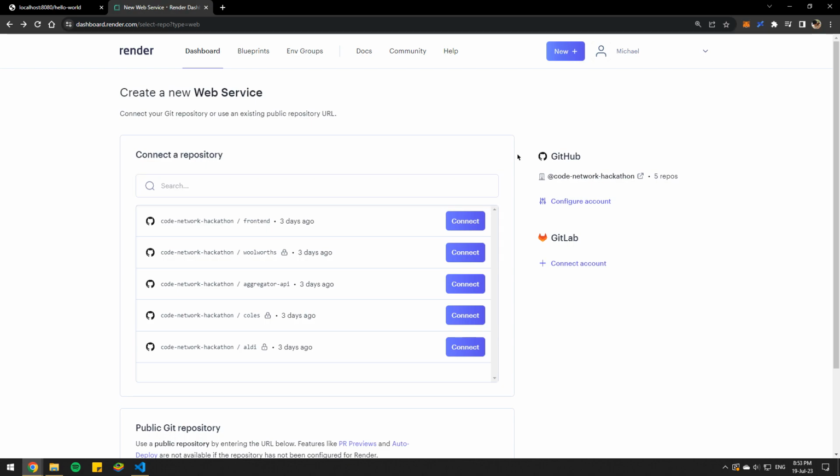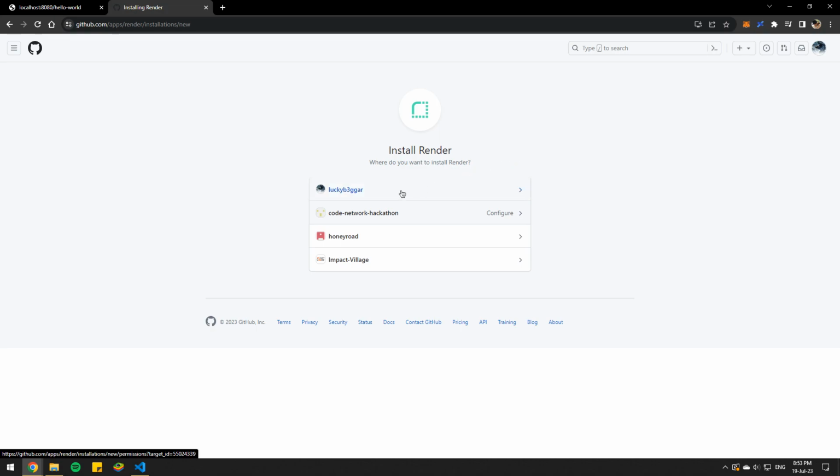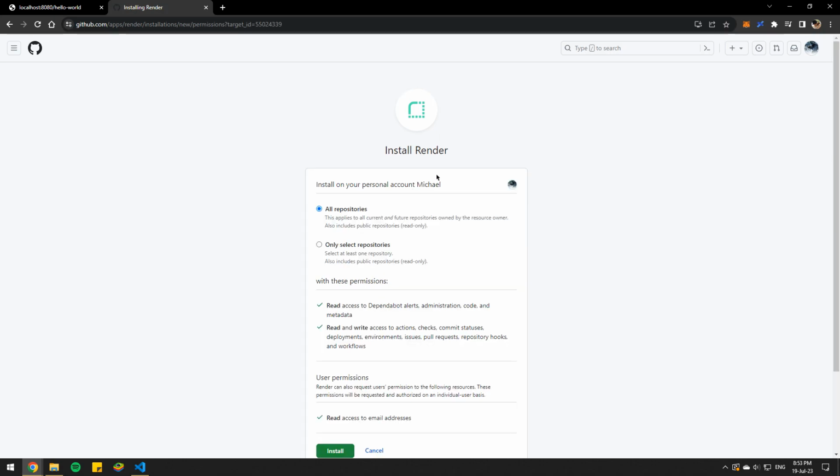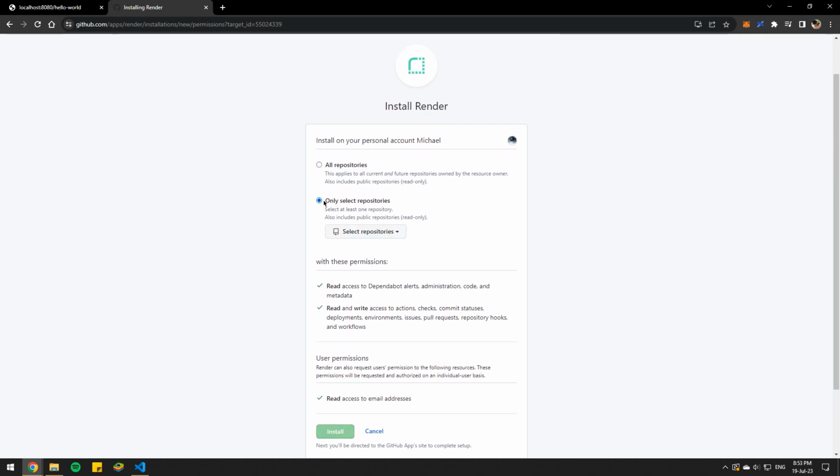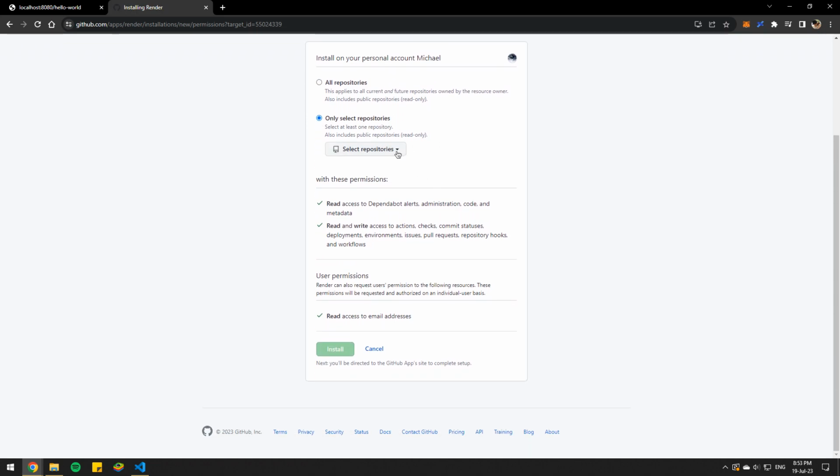So the GitHub repository with the Go API that I want to deploy is not immediately accessible here, so we're going to go across to Configure Account. Going to click on my personal GitHub, and I'm going to just install it on a select repository that I want to deploy.